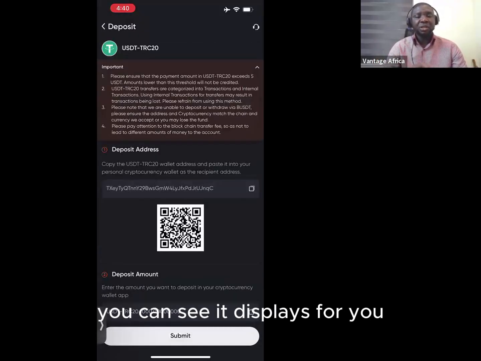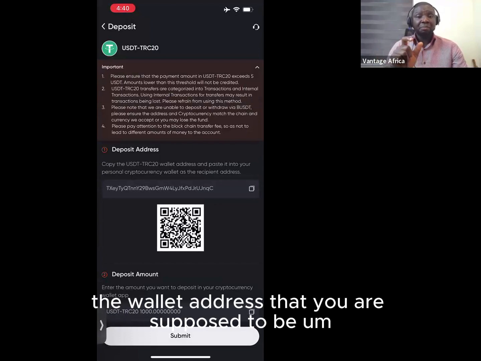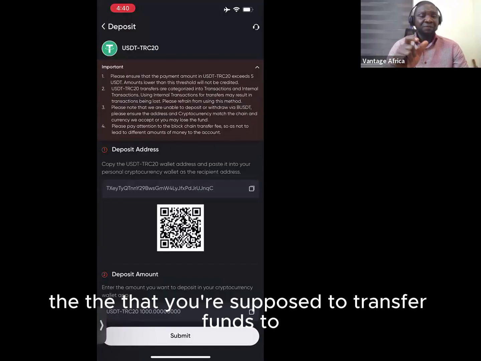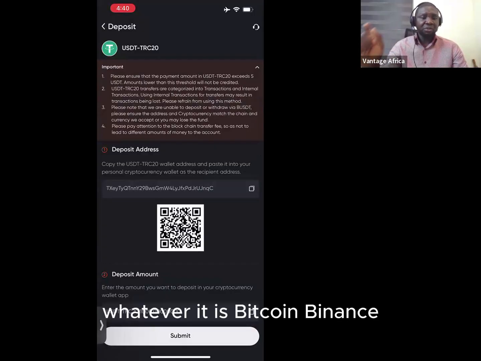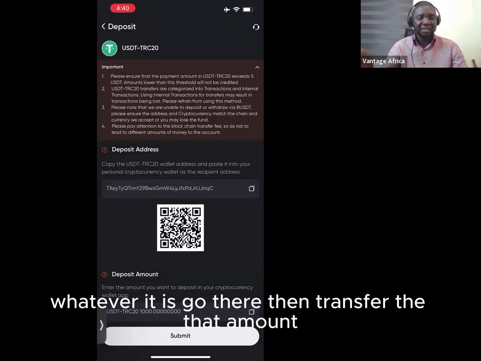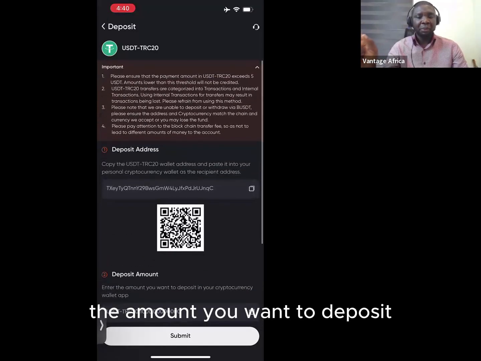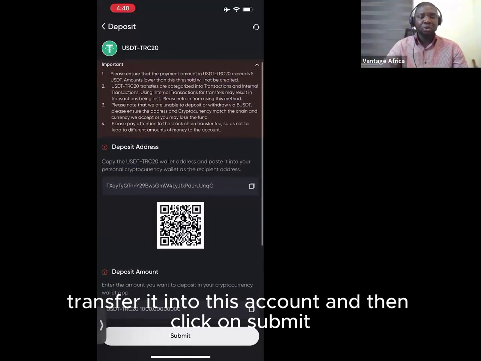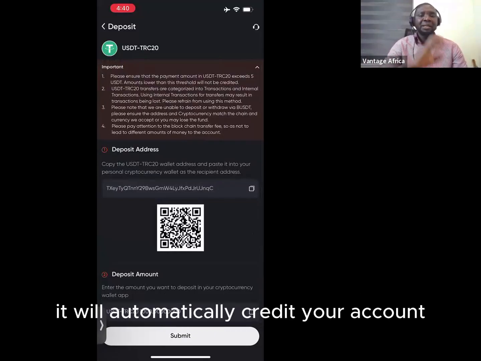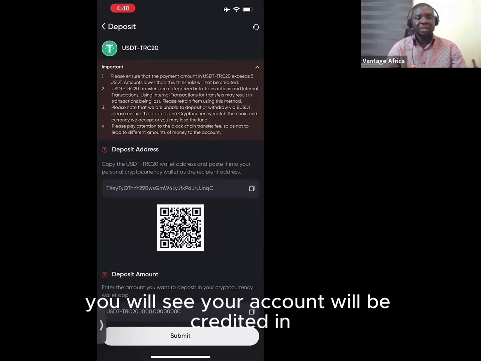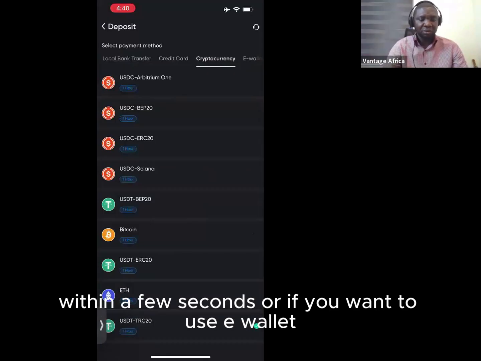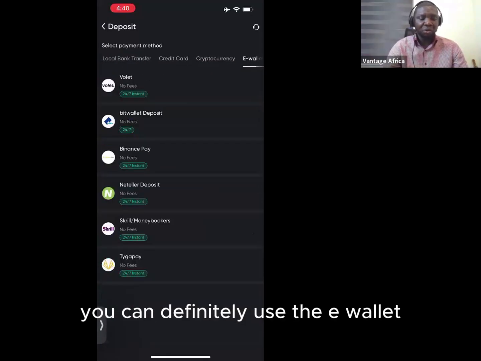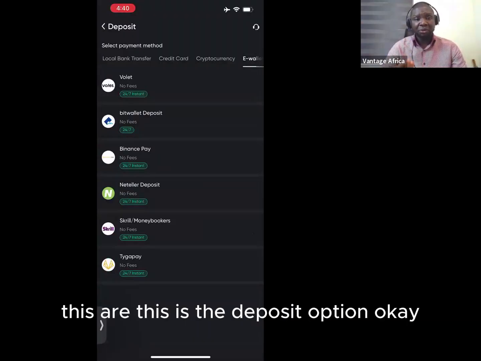You can see it displays the wallet address that you're supposed to transfer funds to. So all you need to do is copy this wallet address, go to your wallet, Binance, whatever it is, then transfer the amount you want to deposit into this account, and then click on submit. Once you've done that, it will automatically credit your account. You will see the funds credited into your account within a few seconds. Or if you want to use e-wallet, you can definitely use the e-wallet. All of that is there. It is the deposit option.